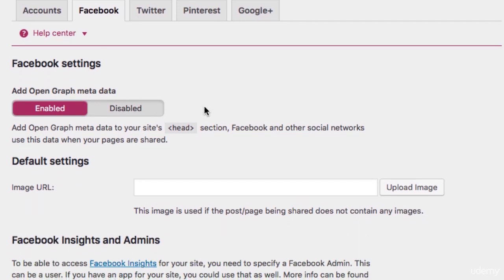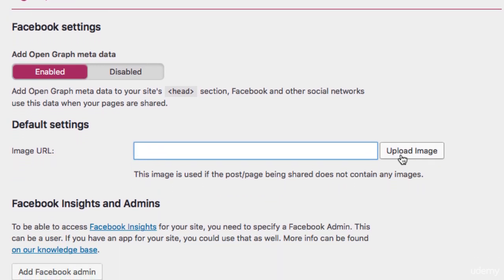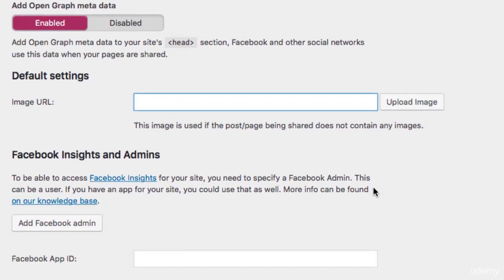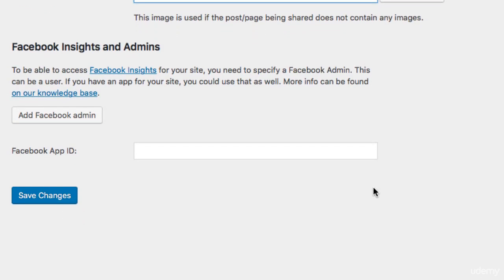By default, the Yoast plugin will use the featured image on a page or post. We can assign a default image that will be used if our page or post is missing a featured image. Lastly, the Yoast SEO plugin includes a Facebook Insights feature that provides us with additional statistics about our website inside our Facebook account. In order for this to work, we need to add our admin account, which can be done by clicking the Add Facebook Admin button while logged in to our Facebook account.